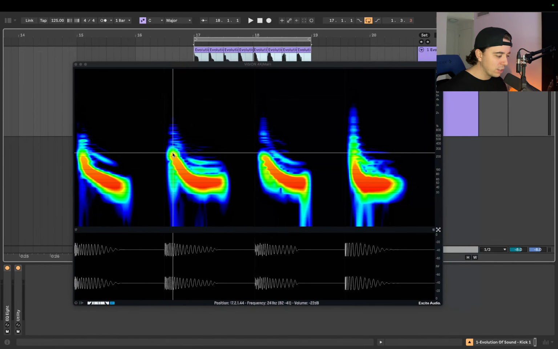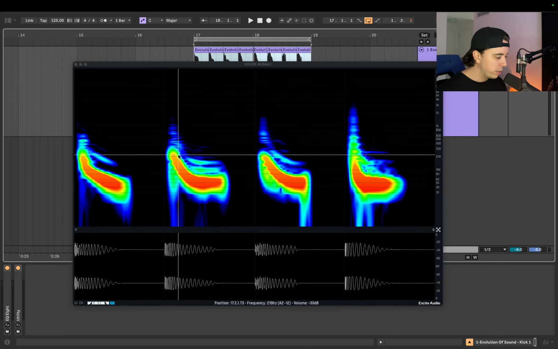The second thing that I like to look at is how much punch this kick has in the 100 to 200, 300 range. Because if I just hold my cursor here and we compare all 4 of them, the second kick has lots of punch in this 200 to 250 range. But if I head over to this last kick, it's not quite as strong.